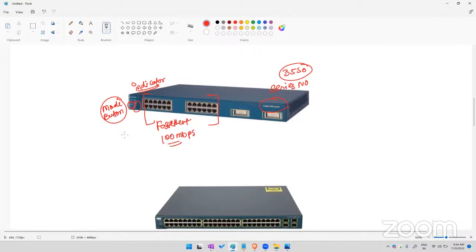Loyal, Neil, Gopi, in this switch, are we getting 1 GB ports? Can you please verify? Are 1 GB ports available? No. This one is an old series switch. That is the reason we are not getting, which option, dear? The 1 GB port option. Clear?